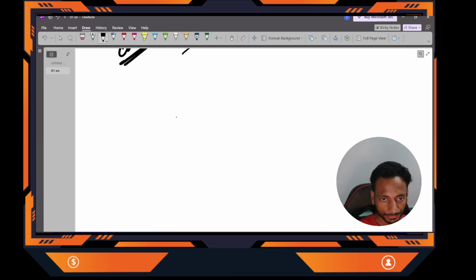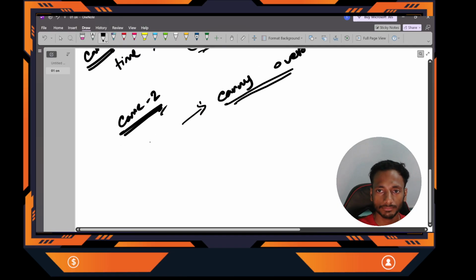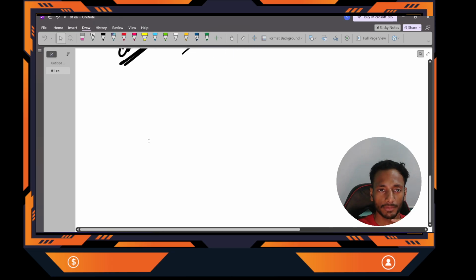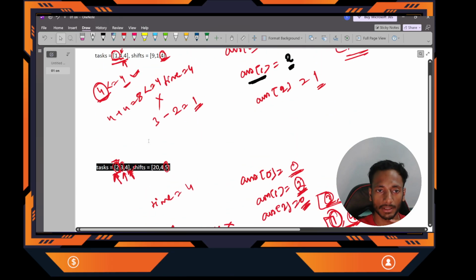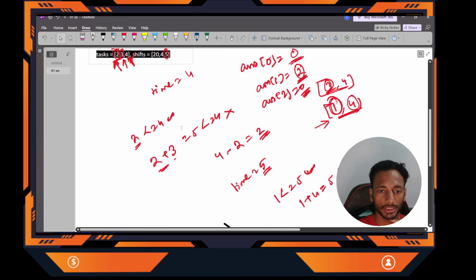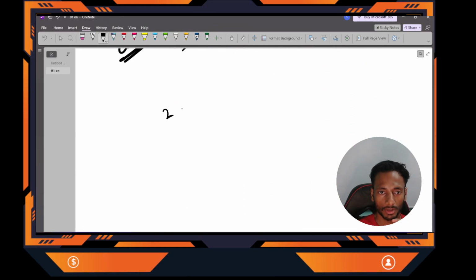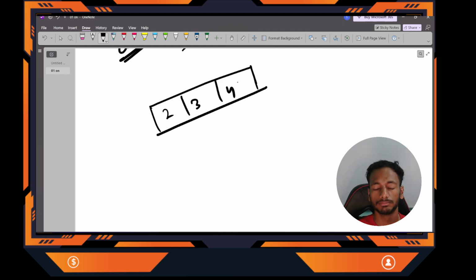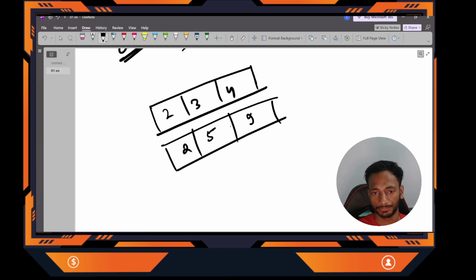So ultimately, if there is any carry over, suppose I first see what the prefix sum is. For this, the tasks are 2, 3, 4. This is the time it will take to process each task. Got it? So if I store the prefix sum, what will it store? It will store 2, then 5, and then 9. So this is the prefix sum.